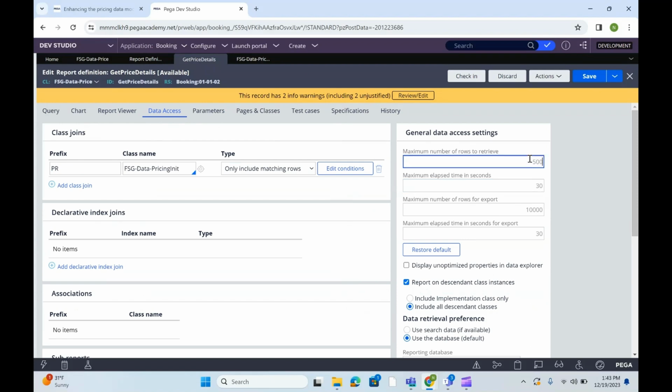Here we have the general data access settings, like the maximum number of rows, that is, how many we want to fetch. The default value is 500. Based on our requirement, if I need to fetch a maximum of 10,000 records, we can just make that change for the maximum rows to retrieve. The second one is the elapsed time. While fetching, if 30 seconds is crossed, the report will time out. If you want, you can increase this timing to 60, but we need to make sure it does not affect the performance.